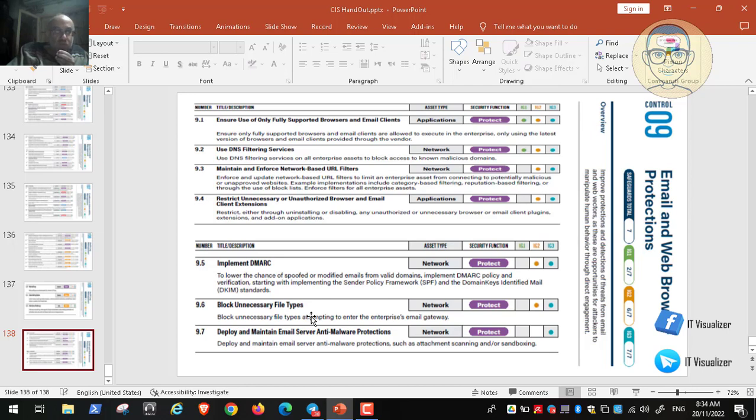And I encourage you all to see the CIS recommendations for securing Microsoft 365 email servers. Deploy and maintain email server anti-malware protection. So your email server or Microsoft 365 email server should include anti-malware protection, a mechanism to scan the emails for malware files and viruses. So these are the seven steps to secure your email and web browsers.